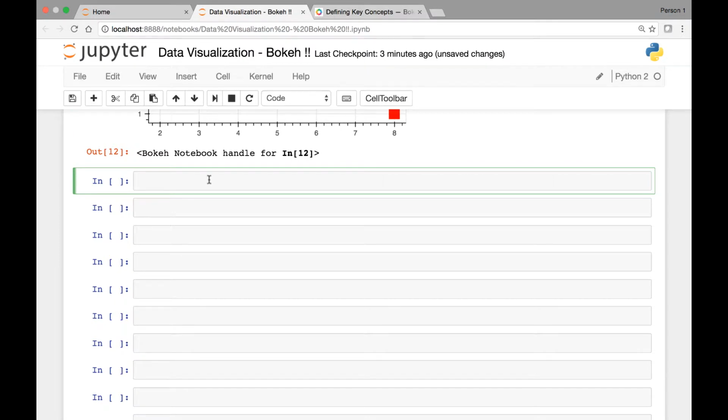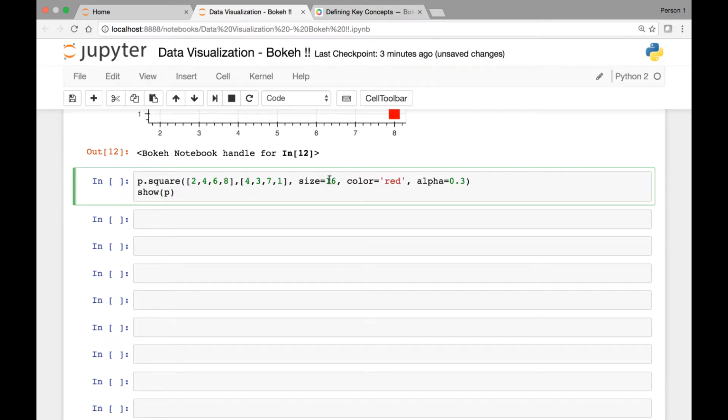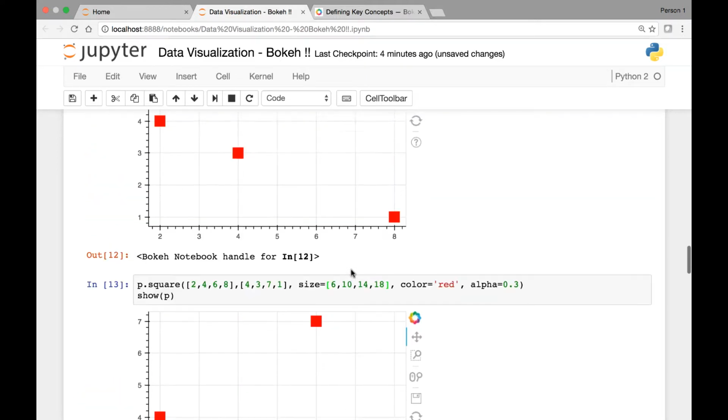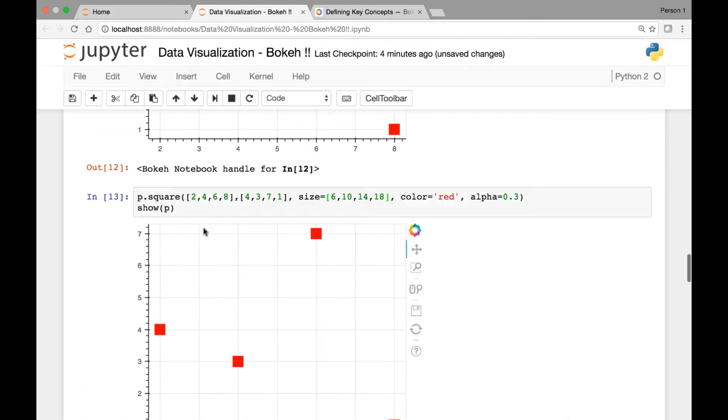So what I can do is, instead of 16 for each of our square markers, we can pass a list of various size values. For instance, let's say we want the first marker to have a size of 6. The second marker, it can have a size of, let's say, 10. For our third marker, let's say it will have a size of 14, and then for our last marker, let's make it 18. Okay, so we can do that. Now if we run this, it's still showing the same size.